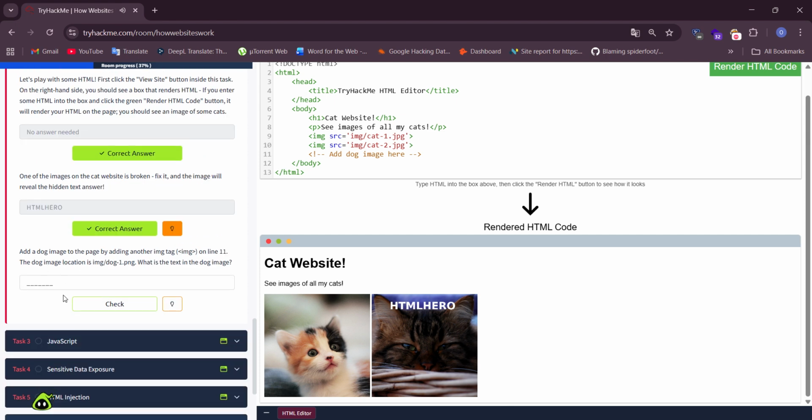Add a dog image to the page by adding another img tag on line 11. The dog image location is img/dog1.png. What is the text in the dog image? Okay, copy this text and write here.